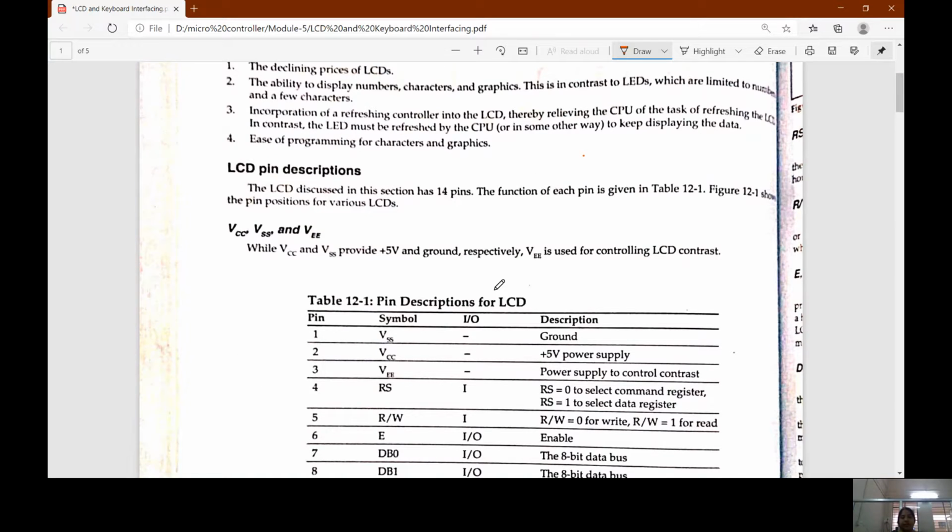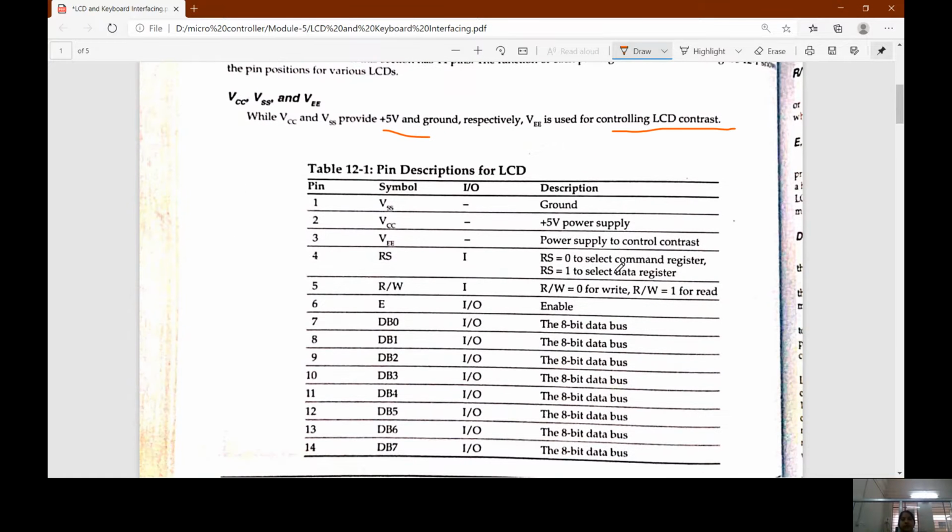Next, for the LCD, we'll see what the pins are, how the pins are used, and what their uses are. VCC and VSS provide +5 volts and ground. VEE is used for controlling the contrast, to control the brightness this pin will be used. So the pin descriptions of the LCD are given here. VSS is for ground, VCC for +5 supply. This is the power supply, then a pin to control contrast, and RS is important.